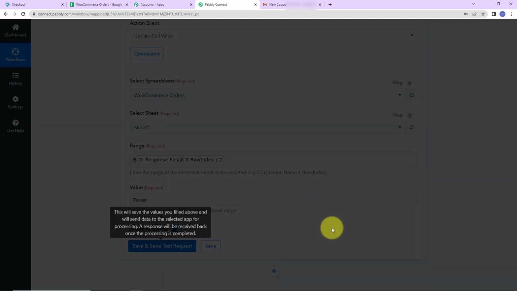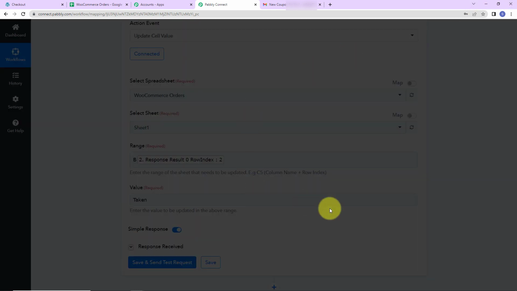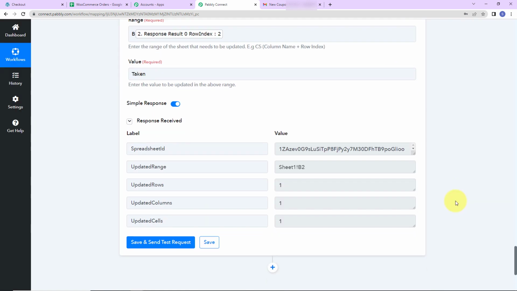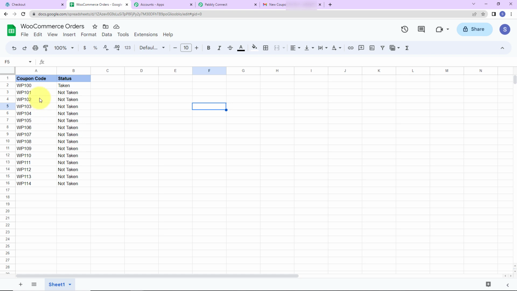And now I'm going to click on save and send test request. And here we can see that we have received the response. Let's go and check our Google Sheet. So you can see that as soon as I did that, the status has been changed, which means that this integration is a complete success. But we also need to check the same in real time. So I'm going to take you back to WooCommerce account.